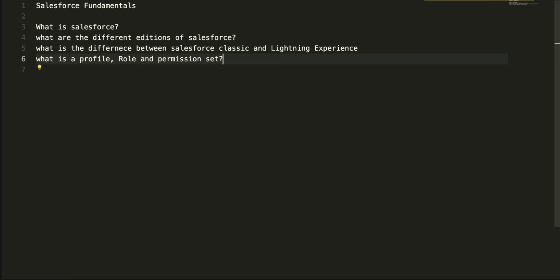So we can think of a role as a data visibility hierarchy. And then the third one is, what is a permission set? A permission set gives additional permissions to a user on top of their profile. If a user needs an additional permission, we create a permission set. We use a permission set if we want to give extra access temporarily or selectively, without changing the user's main profile.